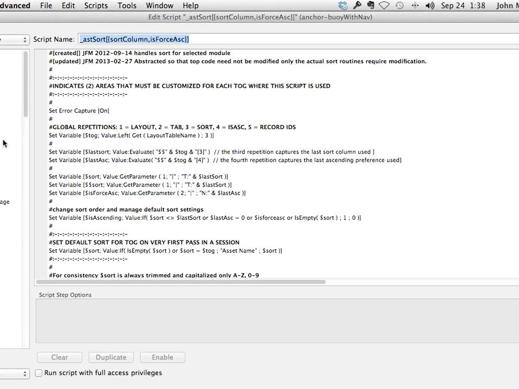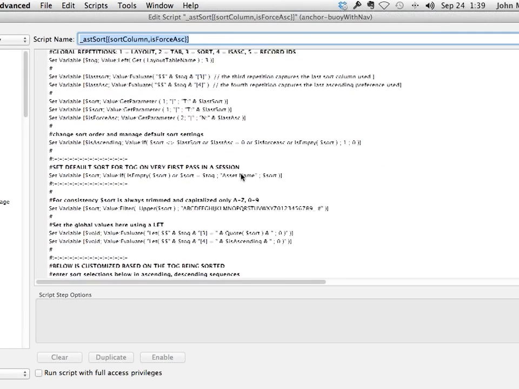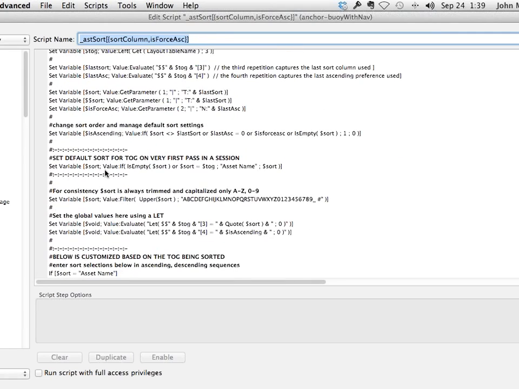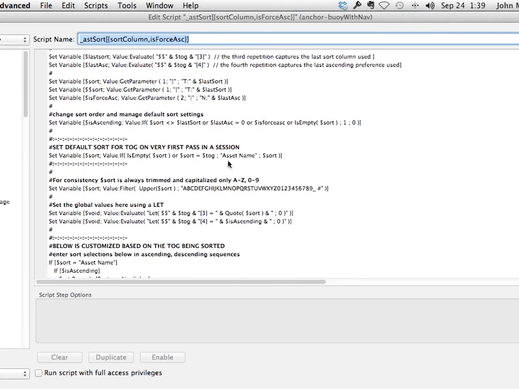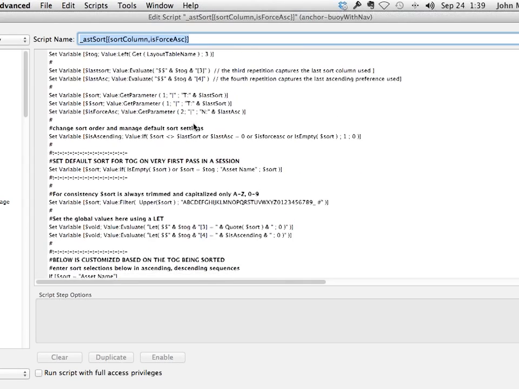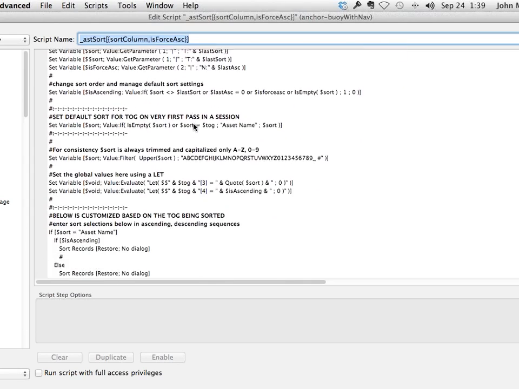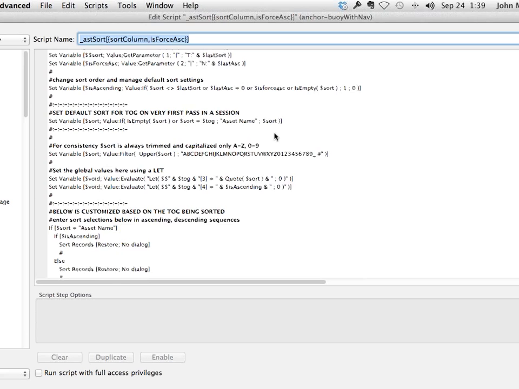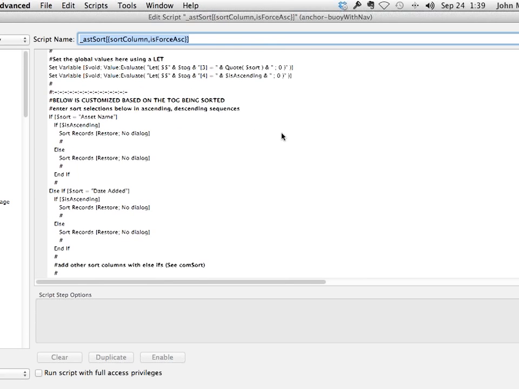So let me take a look at this one here. In this script, there's really two things you have to do. The first one is a nice to have, which is to give it the default that says, okay, if someone selects assets and they haven't selected a sort column, what's the default? And the answer is it's asset name. So if someone just comes onto this layout and it's never been sorted, it's going to sort it by asset name by default. So that's all you have to do there.